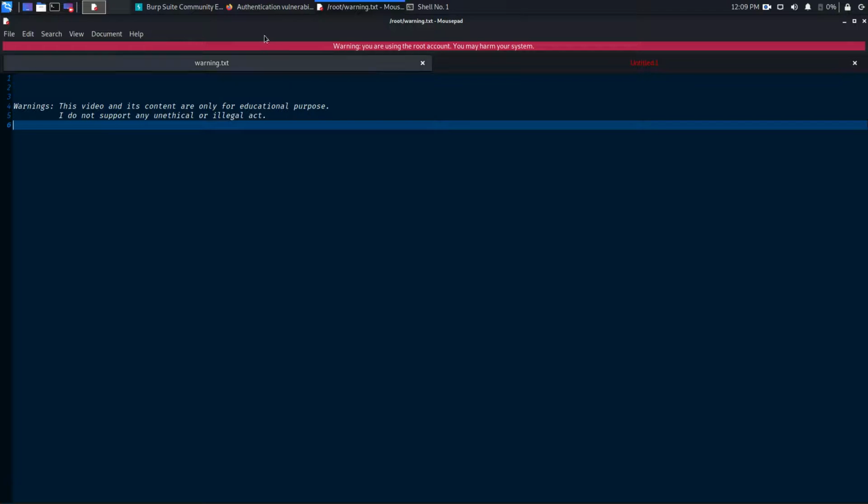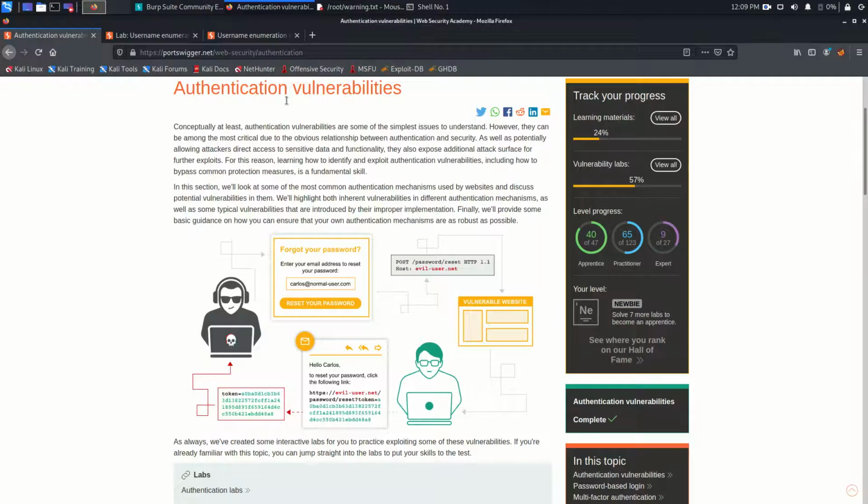That being said, let's go to the Web Security Academy page. This is a server-side topic, and the module is authentication vulnerabilities. Before starting the lab, I'm just going to give you a brief introduction about authentication, how it works, and the conceptual things.